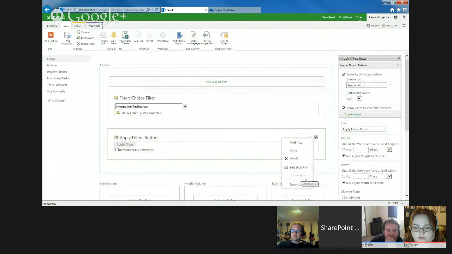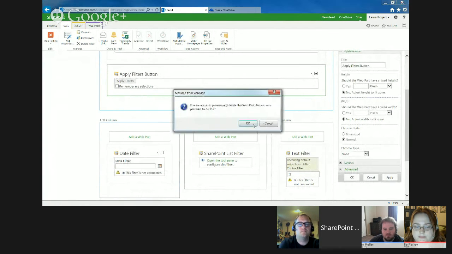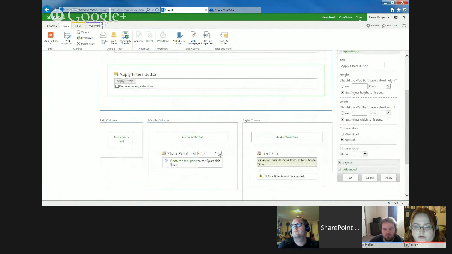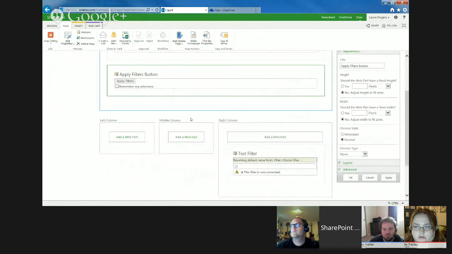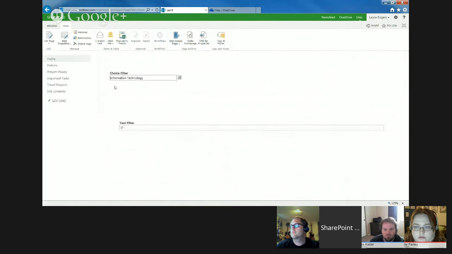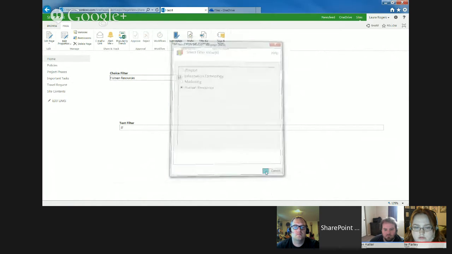See, apply filters doesn't have connections. You put it on the page and it simply works. It's probably confused because there are so many filter web parts on this page. So let me try removing a couple of these, because I think maybe it's just looking for a filter web part to send information from. Yeah, okay. So let's see. No, it still didn't show it, but at least my filter's being passed.